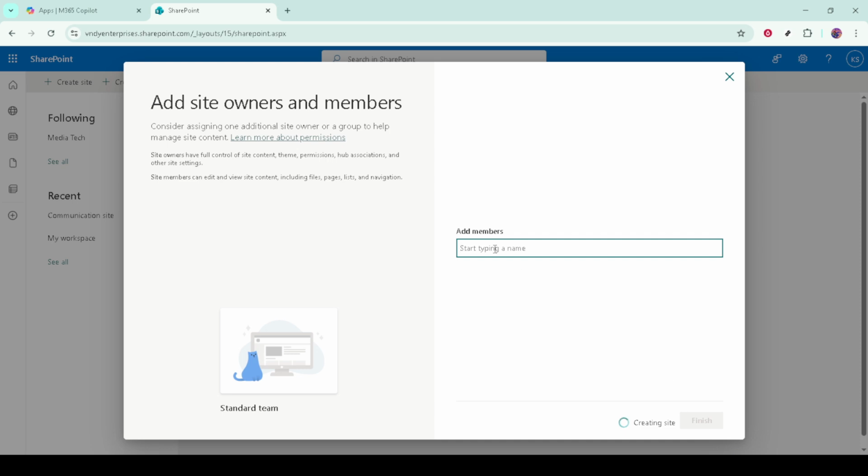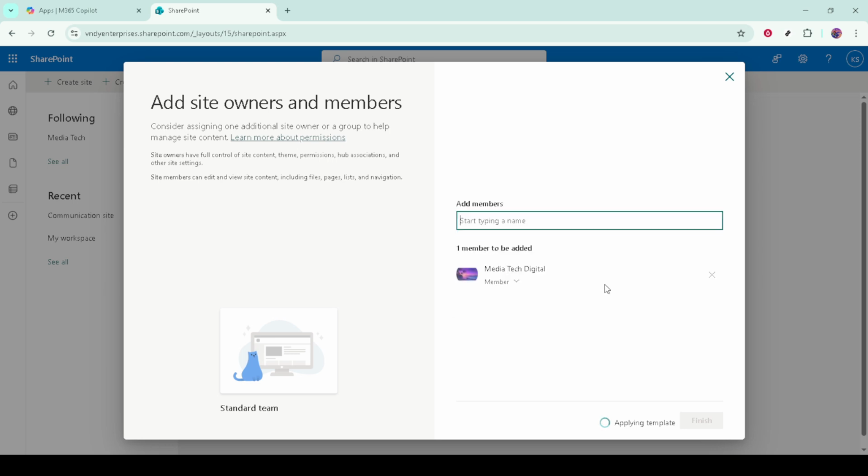Finally, use lists to track data like requests, assets, or issues. Create a list from blank or a template, add columns for the details you need, and build views to sort, filter, or group entries. Inline editing makes updates fast, and you can set alerts so you're notified when things change.